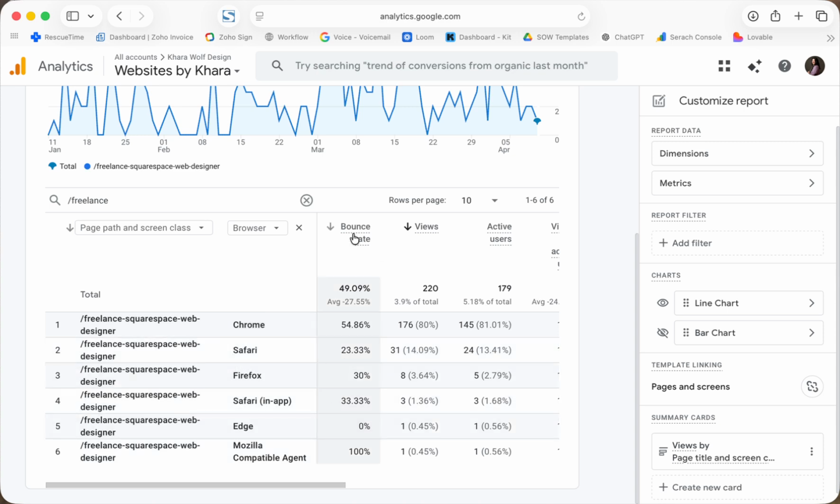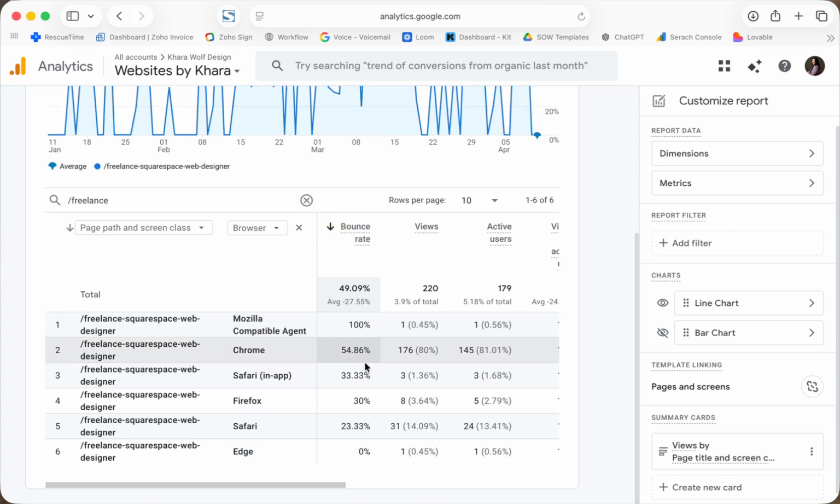but this is how we start to track down some different issues. You can also click the arrow key and sort by the highest bounce rate to the lowest, so you can see almost a chronological version of that.